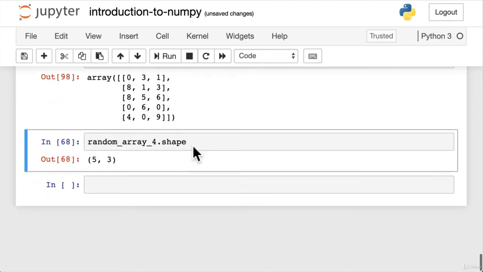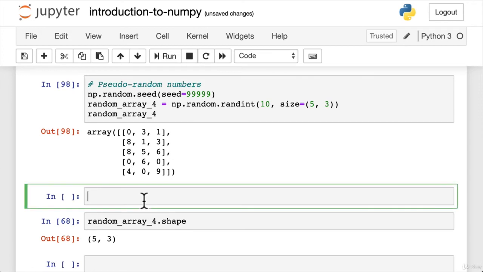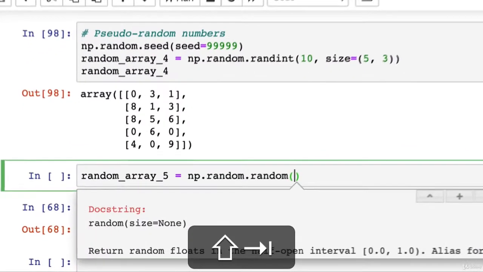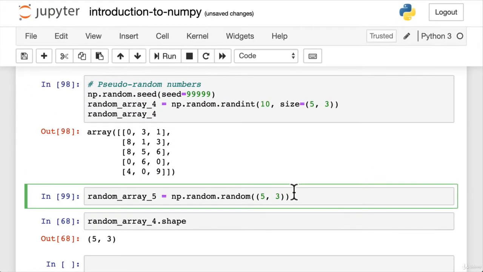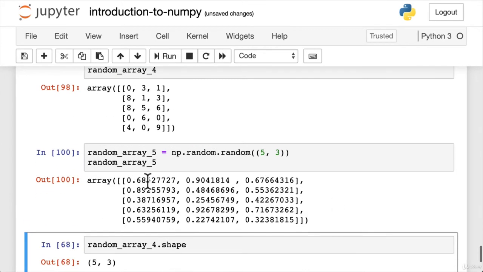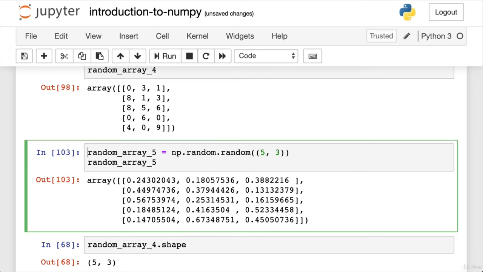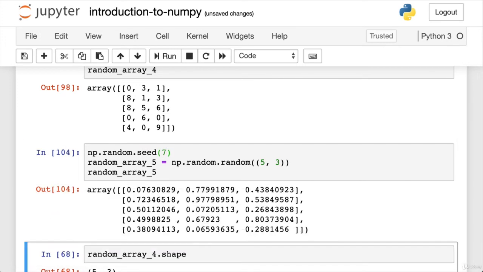Huh. Now, let's try again with another random function. That was randint. Maybe we go here. Let's go random array 5 just to make sure that it's different. np.random.random and Shift Tab. What does this take? Size equals something. So we want 5 and 3 again, so we're able to view what's going on here. Random array 5. Okay, every time we run this, new numbers. Now let's put a random seed in here. What number are you thinking of? I'm thinking of 7. There we go.